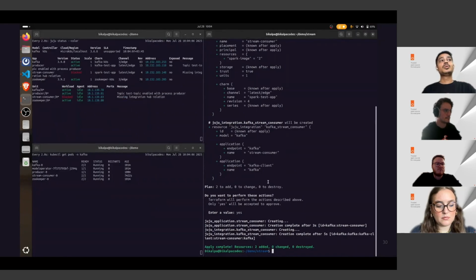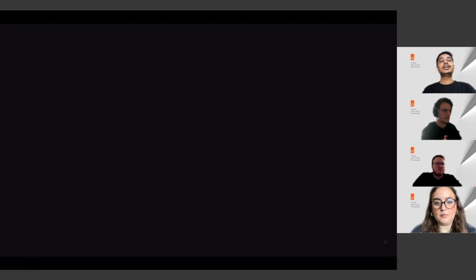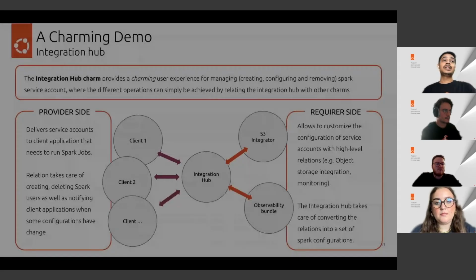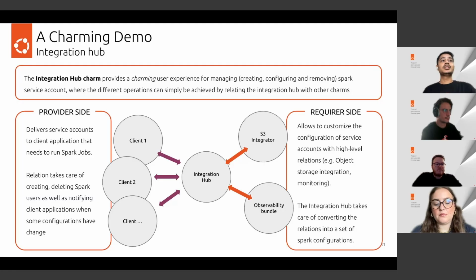So now we'll try to understand what integration hub actually is and what role it plays in our demo. The integration hub is an application, or let's say a Juju charm, that will provide the Spark consumer applications with a Spark service account, a service account that has enough privileges to run the Spark job. That means to create a pod, to read the secrets, etc. On top of it, it will also provide the Spark consumer applications with a bunch of Spark properties that enable the Spark consumer application to run the Spark jobs.